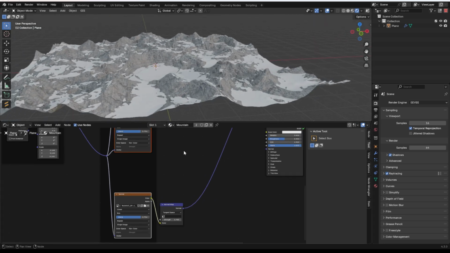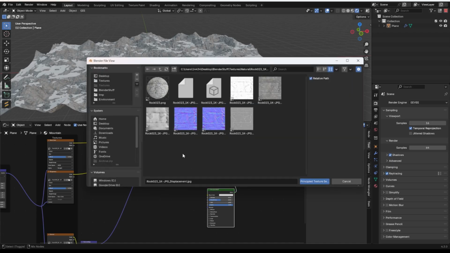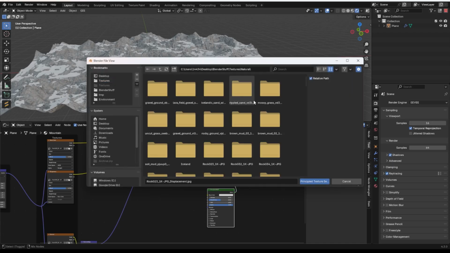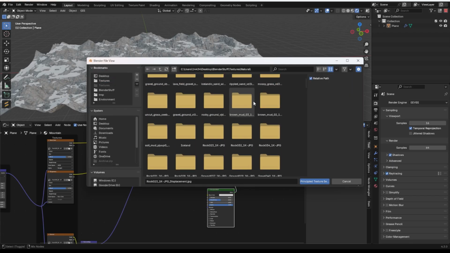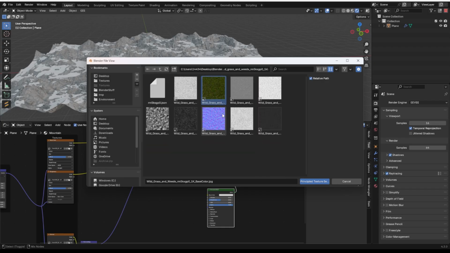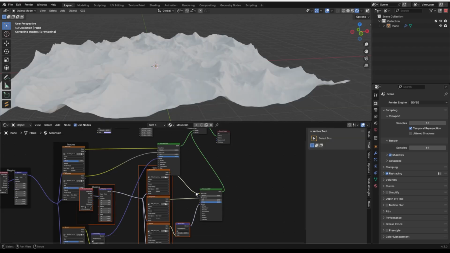Right, and there we go. Looks a little better. And then of course I can add in a grass texture. Let's go to textures, natural. And I need to find another grass. And this one should be okay. So I can just select all of my different maps and import them in here.